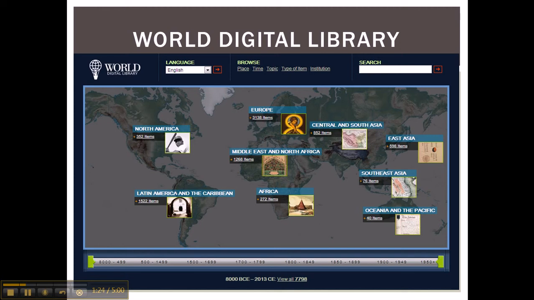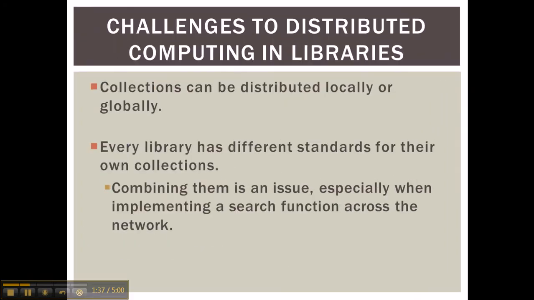So with over 170 different institutions providing the collections all at the same time, distributed computing can be a little tricky to get all the collections in one spot. The problem is that each institution has different standards for their collections, so combining them can be an issue.